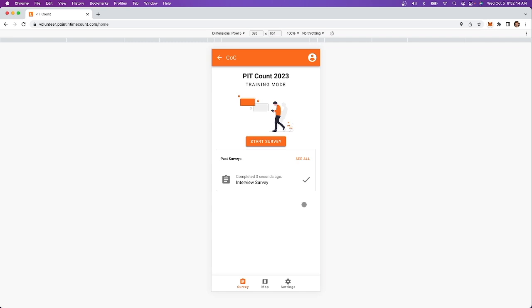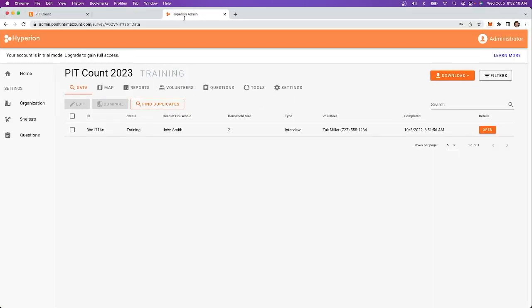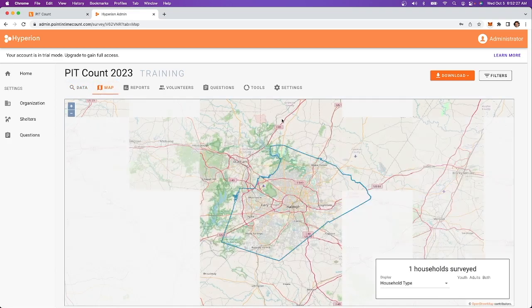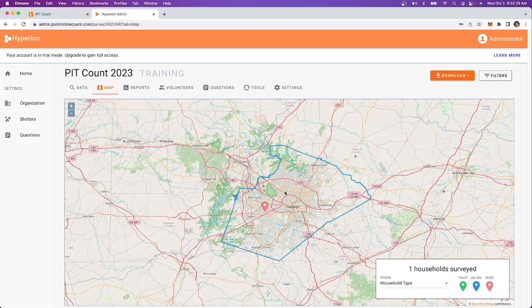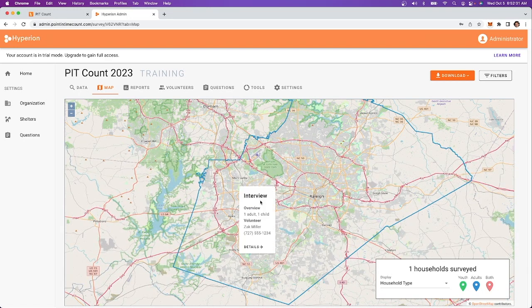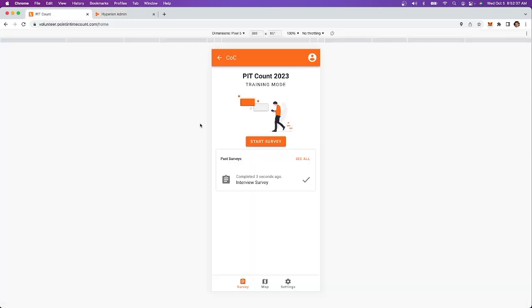So it's available obviously for the admin, and you can see right here on the admin side that the survey is already visible. This web page updates in real time. And if we go to the map, on the admin side, we can see that we have a new entry with that information. But let's go back to the volunteer side for a little bit longer.